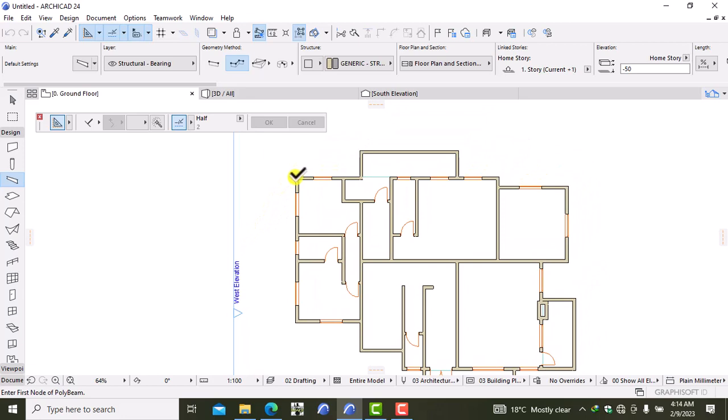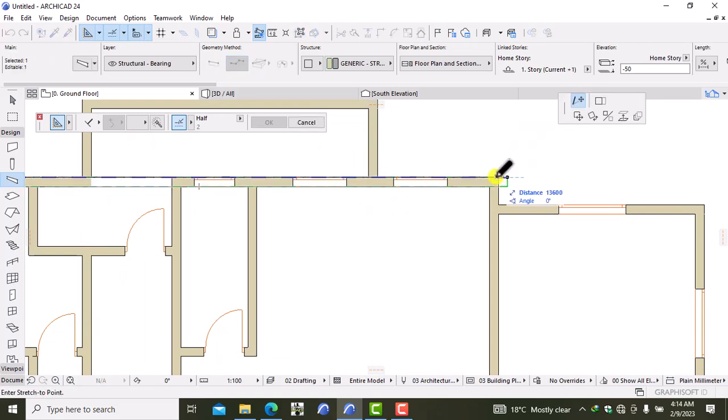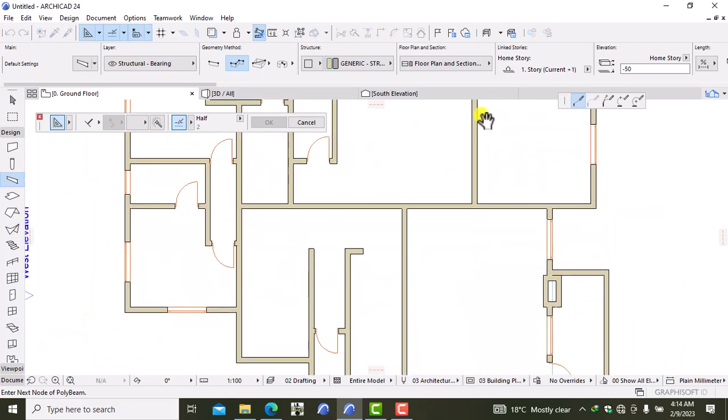So I can come and start on this side. This beam will be running all the way up to that point. Let me just drag this. So I'm holding my shift button, selecting this beam, and dragging it to this particular node over here so that I have something like that. I can also do another beam from this point all the way to this point over here.